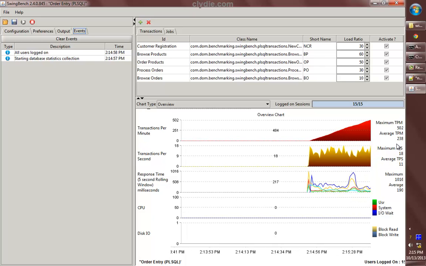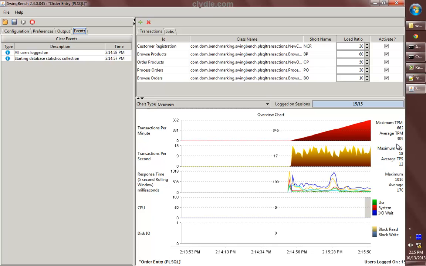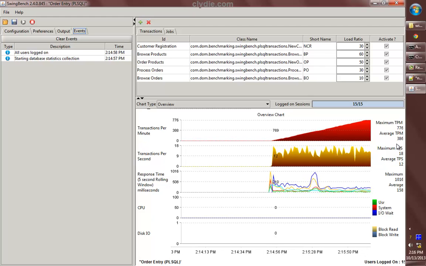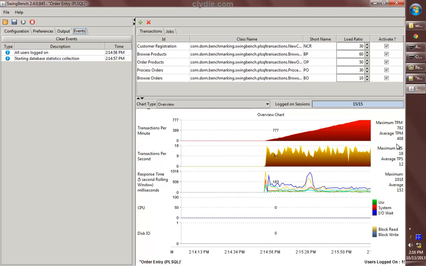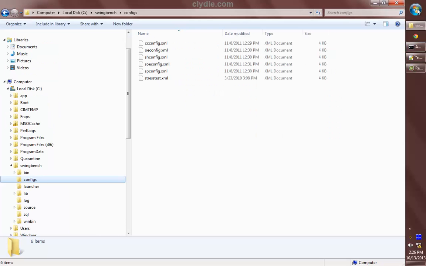In this case, the average transactions per minute is nearly 600 transactions. That's quite fast for a database server. SwingBench provides 4 other pre-built test configurations which reside in the configs folder. Not all tests need specific user schema objects because some configs share the same schema.